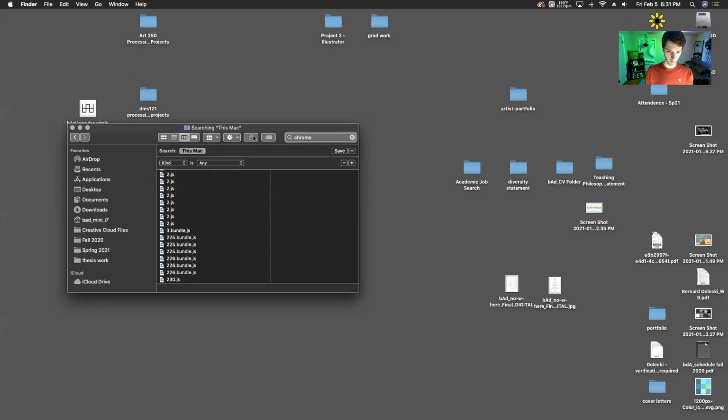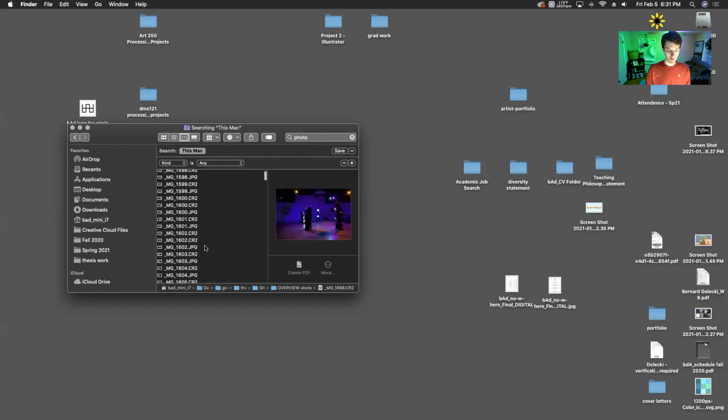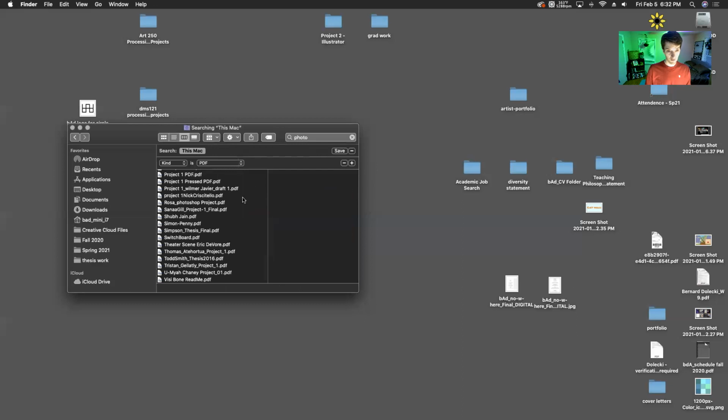For example, if I wanted to search the word photo, I don't know what's going to come up. A bunch of different, obviously, photos. But what's interesting here is that it doesn't actually say photo in the name. But regardless, you can search for, say, PDFs, and then it'll show you just PDFs. So it's a very handy tool to be able to find specific things.